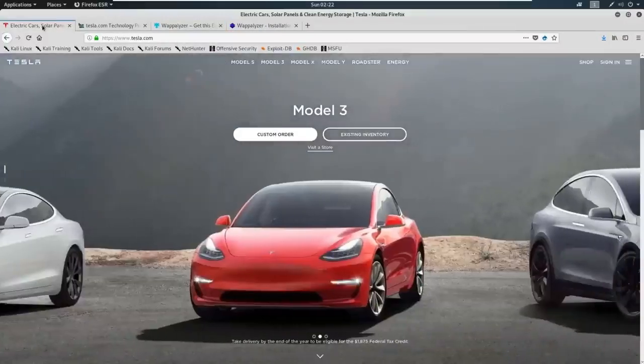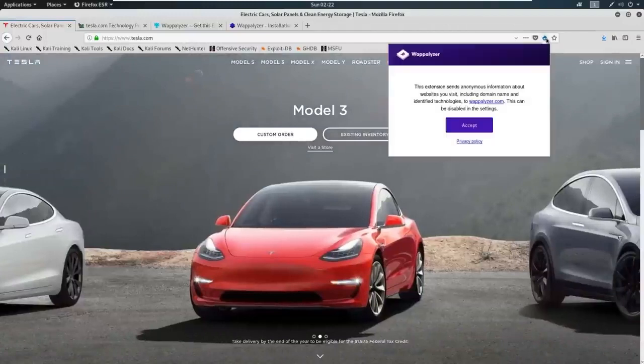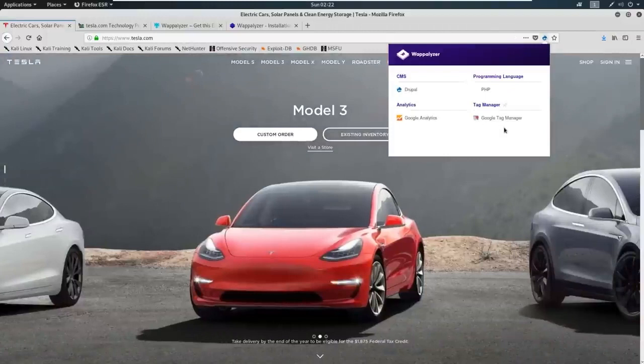Let's go back to Tesla. And you see this little guy here in the corner. We're going to click on this. We're going to accept it. And now we get a little bit of information as to what's going on. Not as much information as BuiltWith, but I actually like Wappalyzer a lot more because it kind of just gives you an indication right away with what's going on.